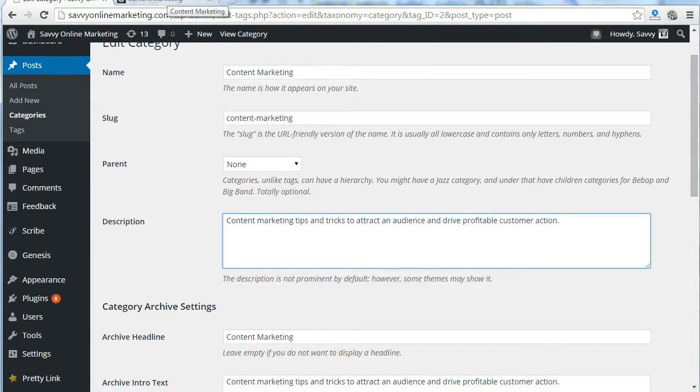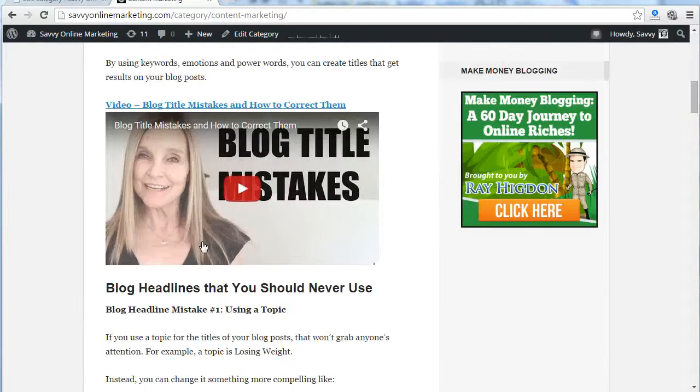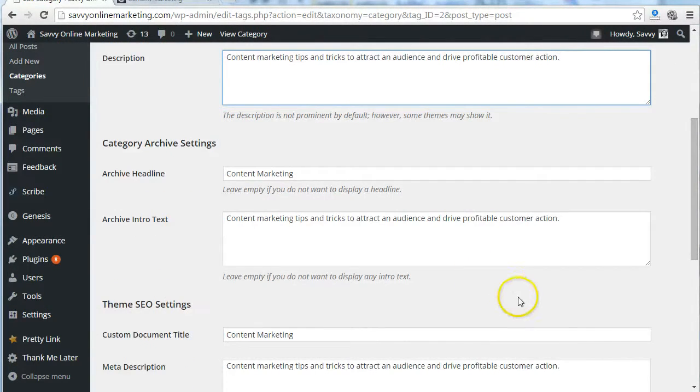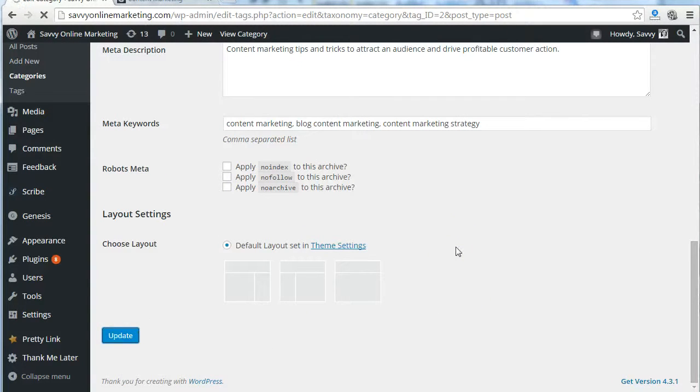Let's take a look and see what that looks like. Back on my category of content marketing page on my website, you can see at the very top of the page the content marketing as well as the description shows up at the top of the page, as well as all the different blog posts that are under that category. Scrolling down the page, we have the category Archive Settings, which is what I just showed you. If you do not want the archive headline or the archive intro text, you can simply leave these blank. And next, I have Theme SEO settings, the custom document title, as well as the meta description and the meta keywords. And then just click on Update once you're finished.